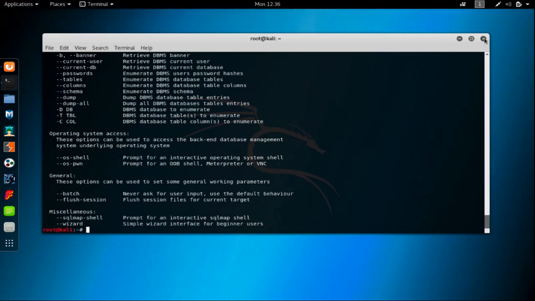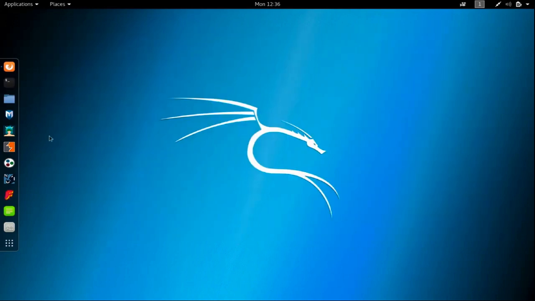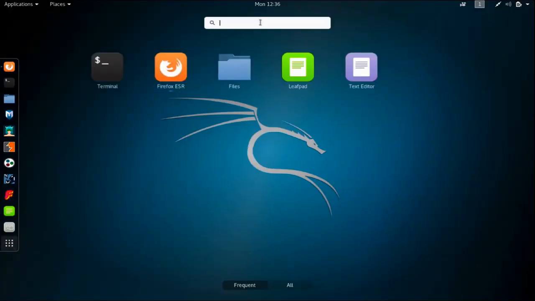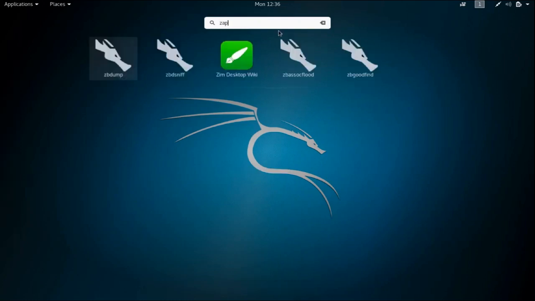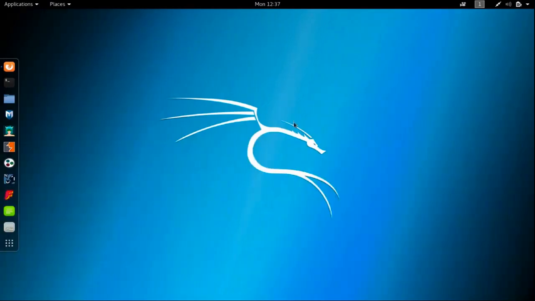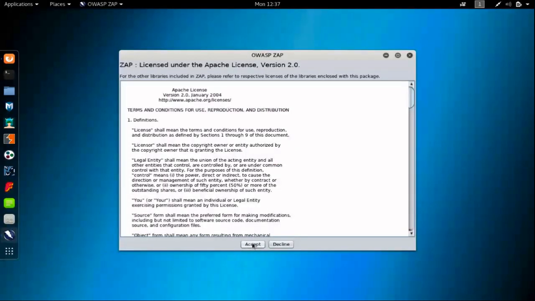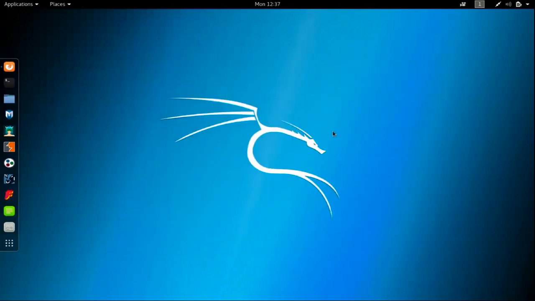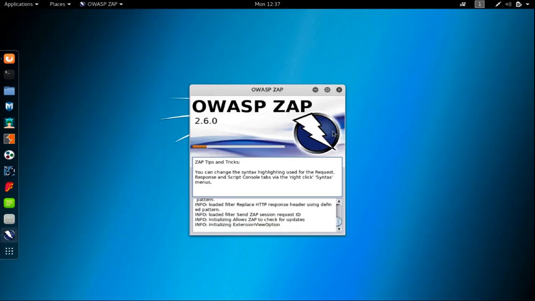So we're going to use that tool on our Mutillidae vulnerable website. In order to find the tool, just click Show Applications and search for ZAP, and you will see this OWASP ZAP tool. So double click on it and it will pop open for you. If it's your first time opening this, you have to say accept, and maybe you can wait a few minutes to complete this installation process.